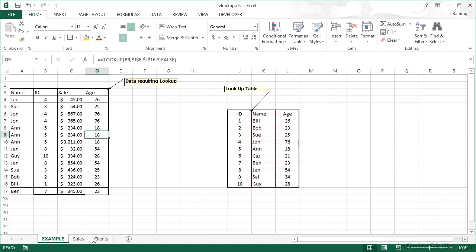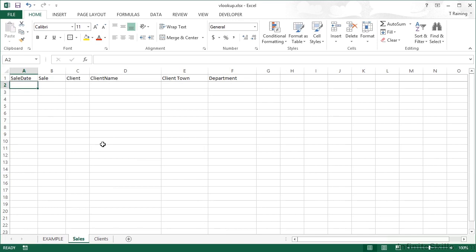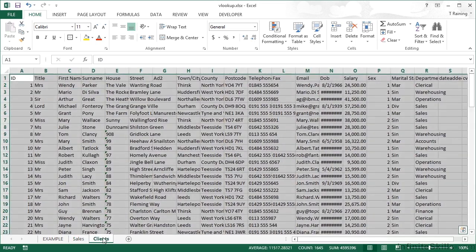Now in our sales sheet, which is the next sheet along, we're asking it to look up a little bit more information. We have some sales information. We have the sales date. Let's have July 6th, 2013. We made a sale of 45,000. To which client? Client number 6. And then I would like it to already complete the next 3 columns for me by taking the client ID into the client's sheet, looking for the correct ID and then returning the correct values.